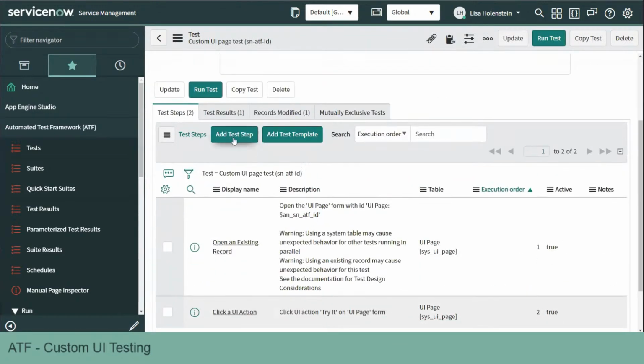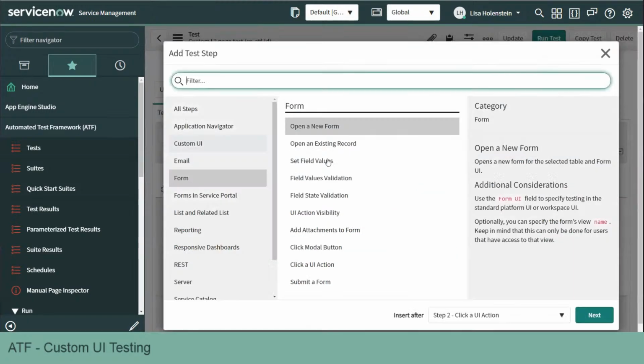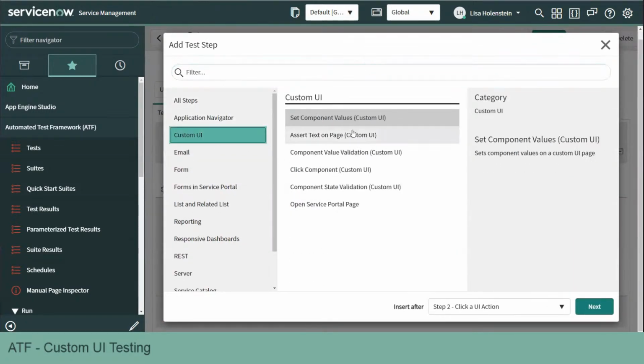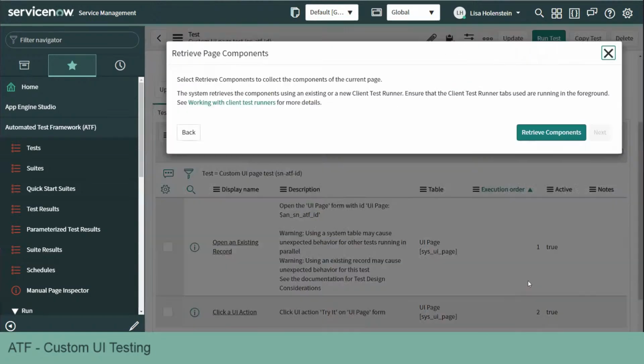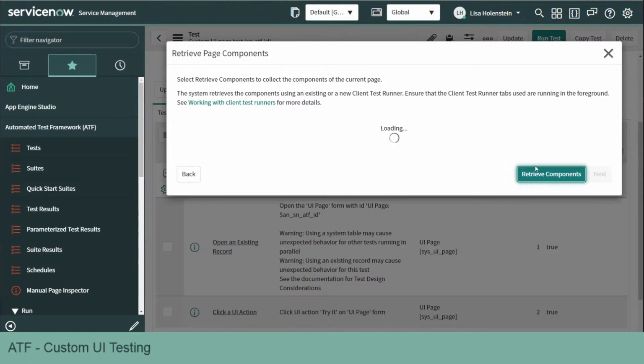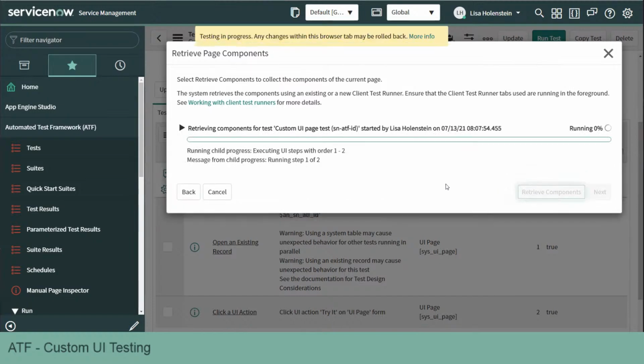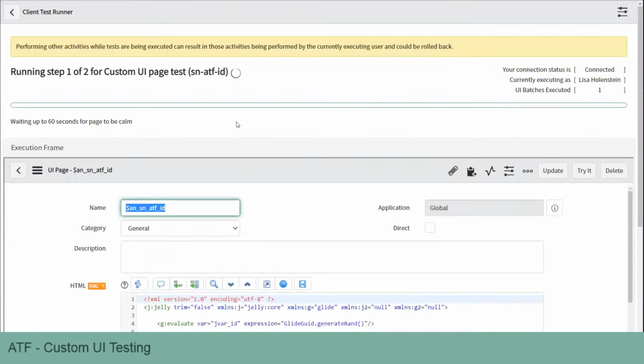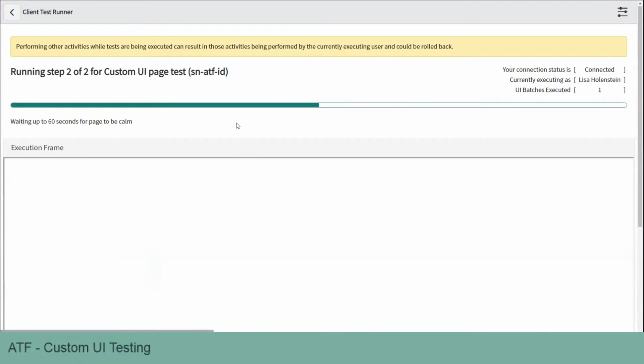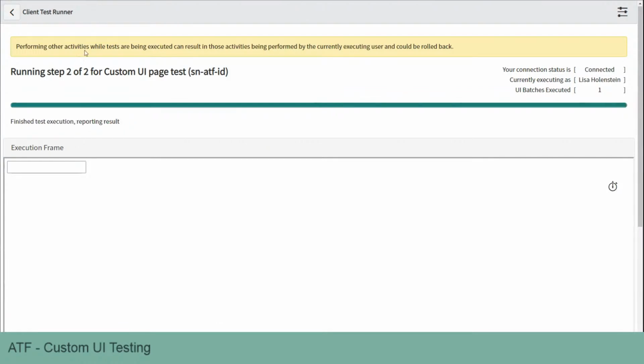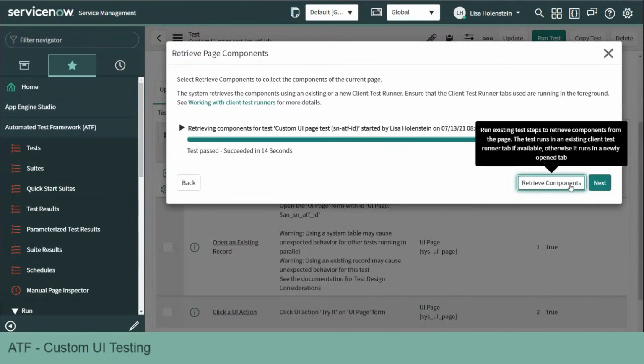Now, we don't have a test step to say, fill up this one button, but we can use the custom UI test steps here and say, I want to set a specific component value because I don't know which components are on my page yet. I have to retrieve them first. So that's the next step that I'm doing. It'll actually use my custom client test runner again, and we'll do the steps again. And once it's done, it'll give me the option to choose the component that is on the page.